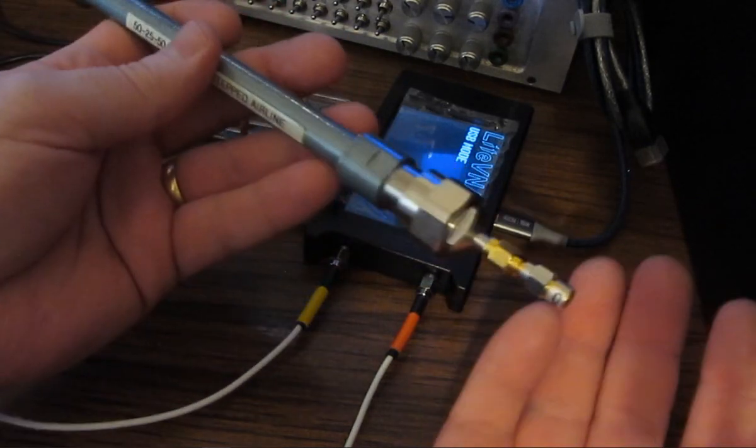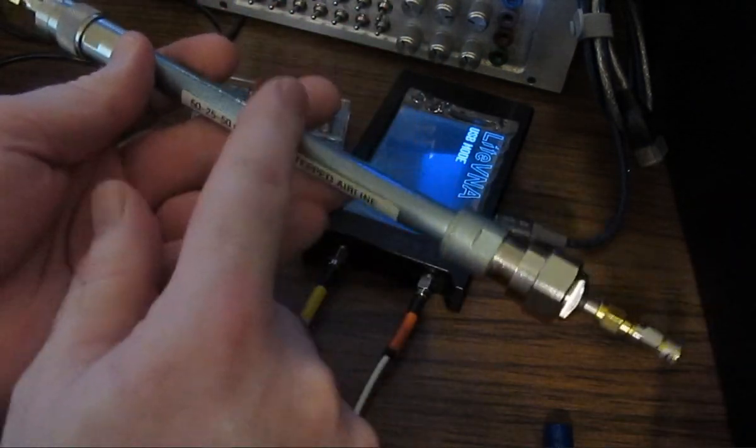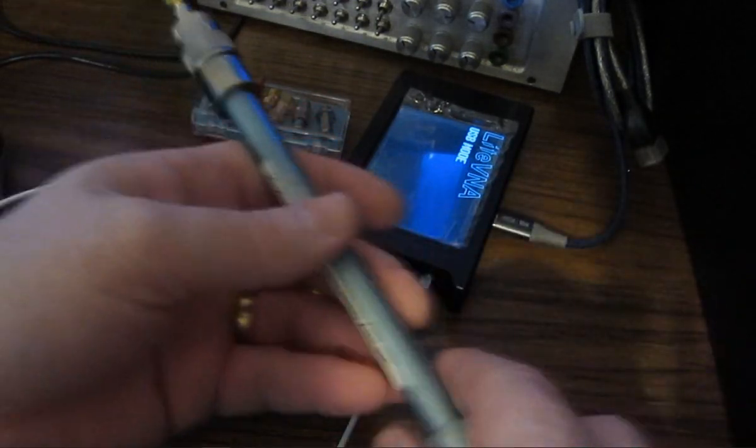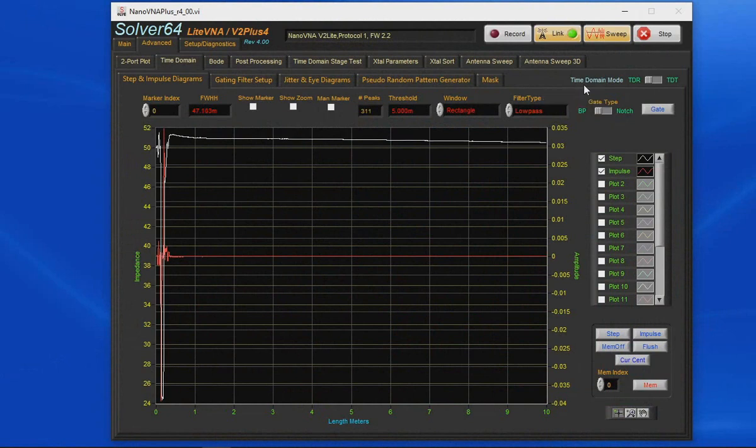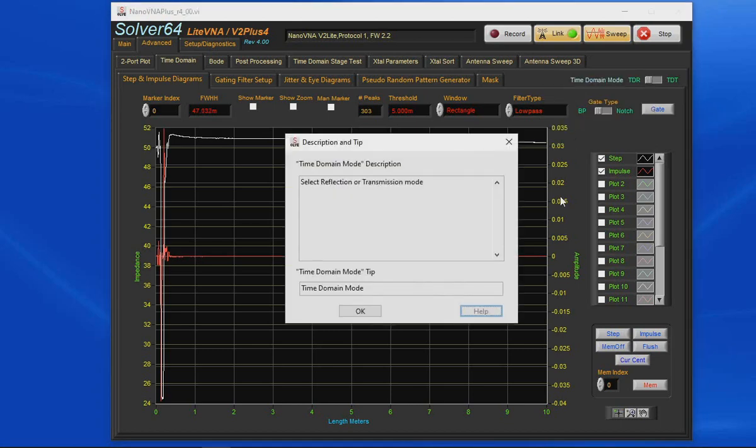Again, this resistor has very low reflection, but if we introduce a mismatch like this, can we still measure what this load is? So I'm going to show you how that's done. So we're going to see if we can use this time domain to correct for this. So we've got the switch up here, it's called TDR or TDT. If I right click on this and we hit description and tip, you'll see we've got two different modes. One is reflection or TDR, the other one is transmission.